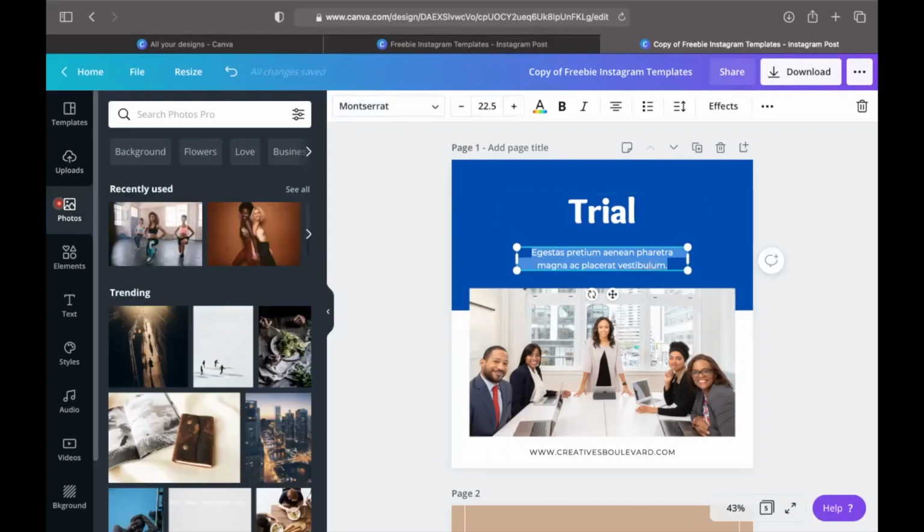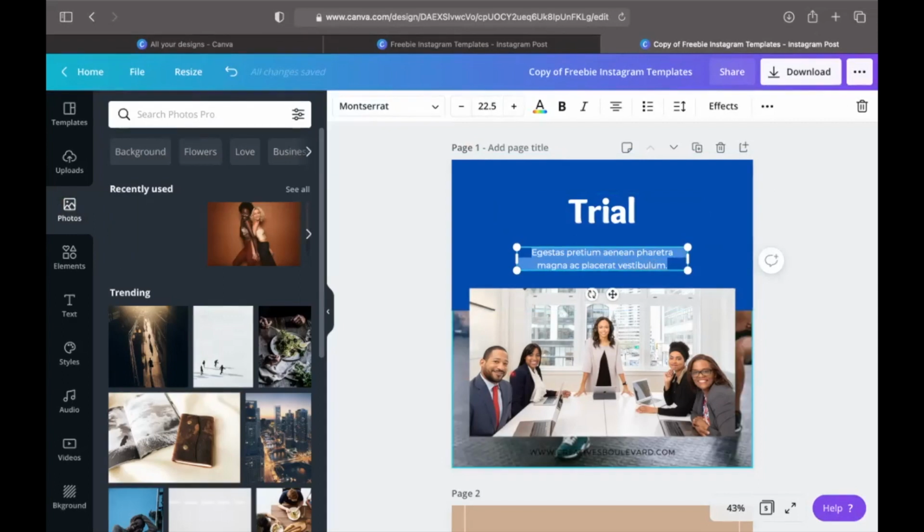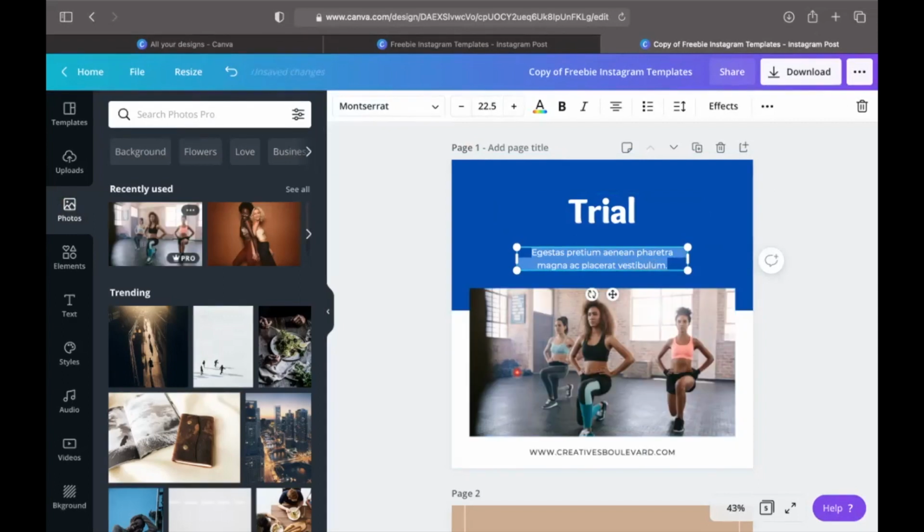Now I can drag and drop a photo. Just use something that I've used in the past. So there we go, I dragged and I dropped it in. And then once again, this is a text box, so you can click on it to change the text.